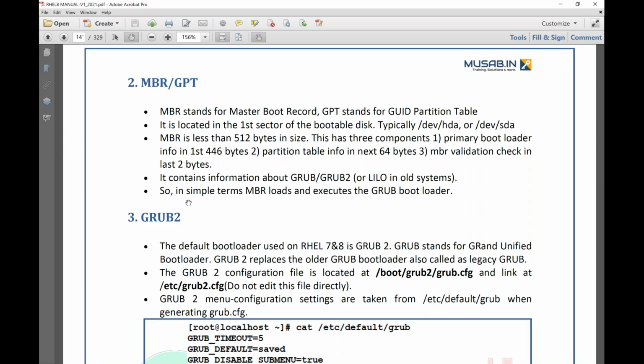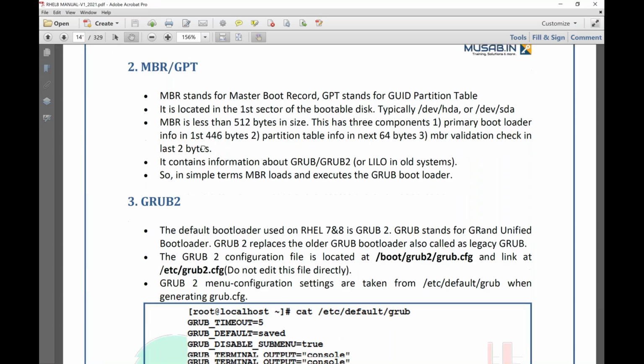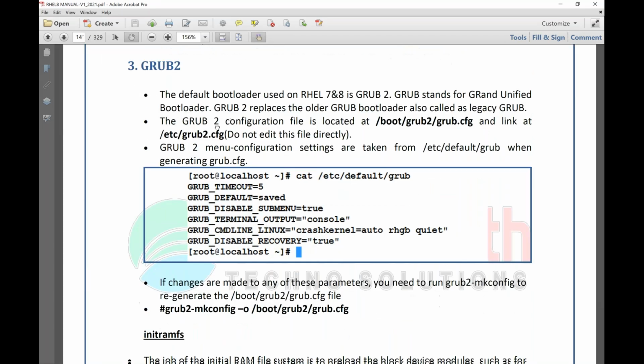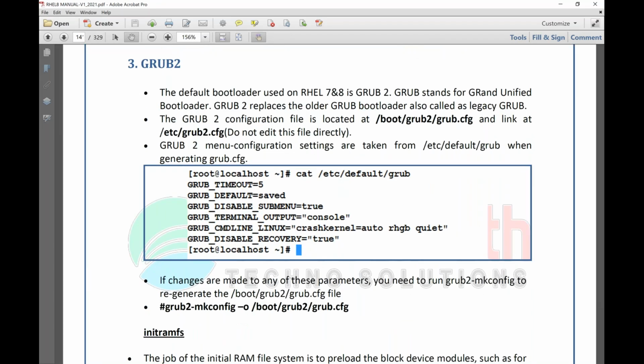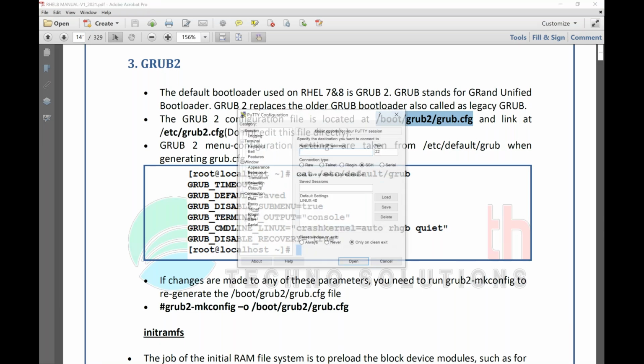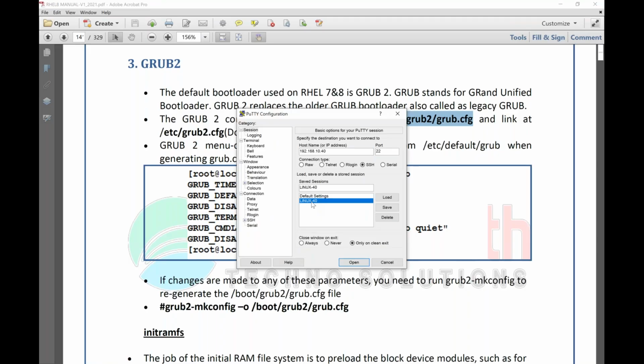Now, as soon as you start it, it reads its configuration and behaves according to the configuration. Now, there is a configuration file for GRUB2. What is the configuration location? /boot/grub2/grub.cfg, right? If you just go and see what is inside it, let me log in to our machine first of all.